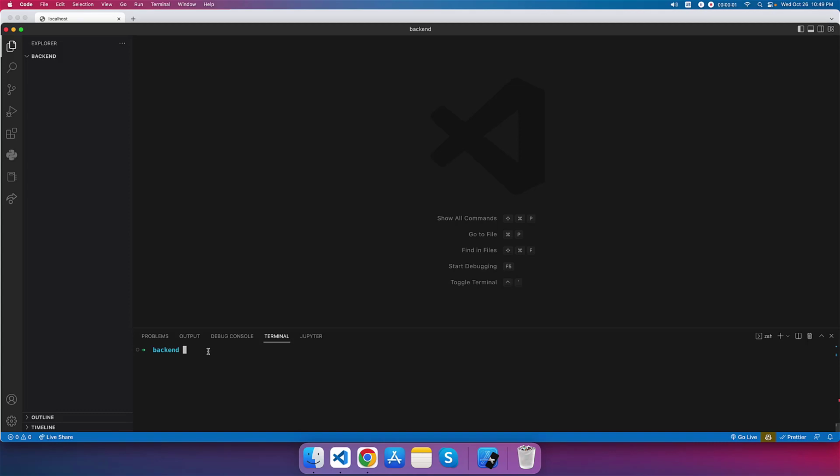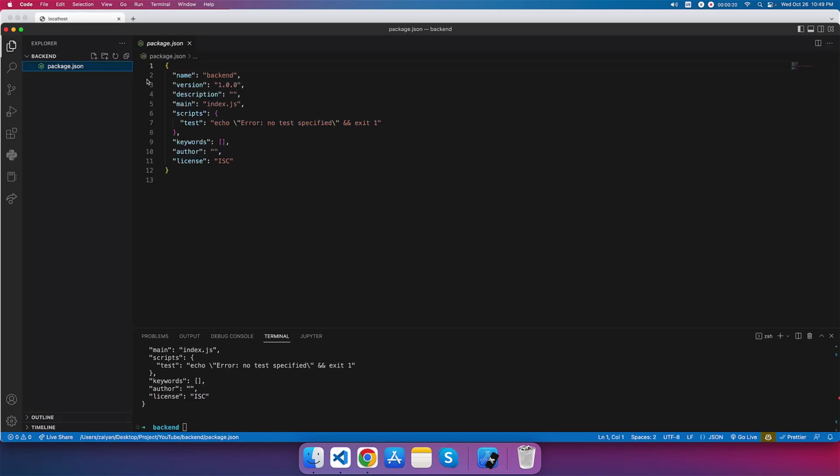Hey, what's up everyone? Today we'll see how to create an Express or Node.js backend. So first we need to initialize the project with npm init. So I'm going to type here npm init and then dash y. So it will initialize the package.json. So you can see here this is the package.json file.